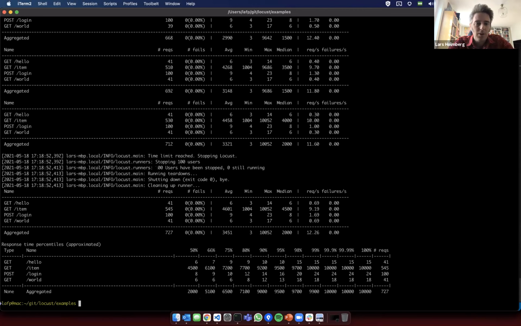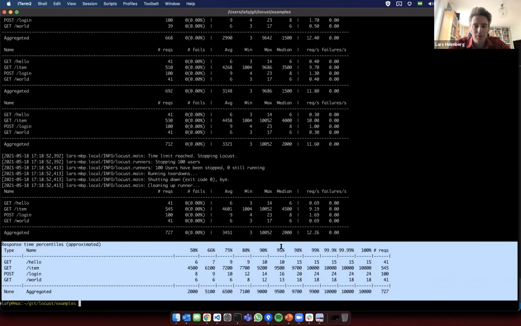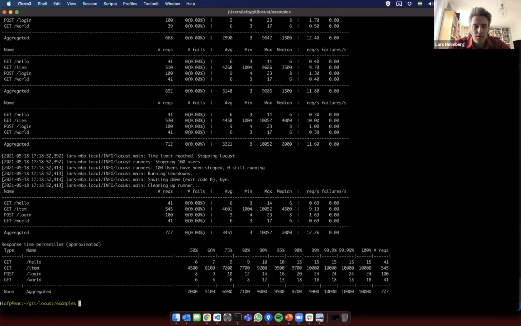Yeah, so as we finish here, we get one final report, and we also get a detailed report of the response time percentiles. So as you can see, the response times for everything except for this one, where I've actually intentionally made it slow, everything else is just fine.